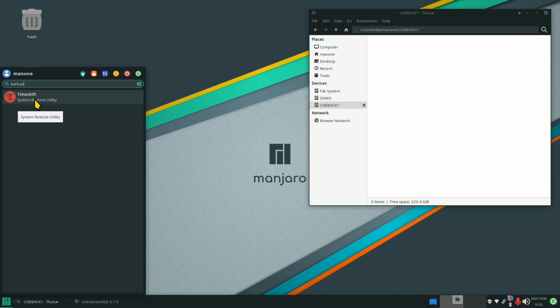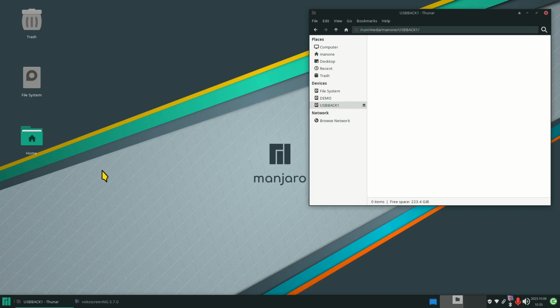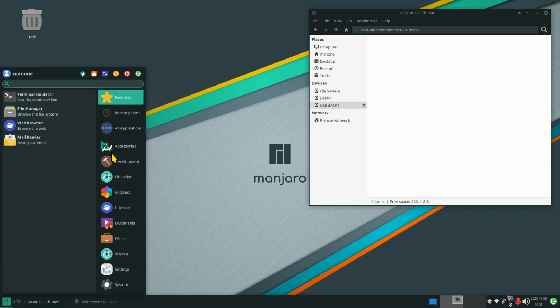Timeshift is a system restore utility. Under default conditions it does not copy your personal files. However, under default conditions it uses Rsync, remote sync. Okay. So there's a lot of utilities out there like Lucky Backup and others that use Rsync. So Rsync is found in a lot of Linux distros or distributions.